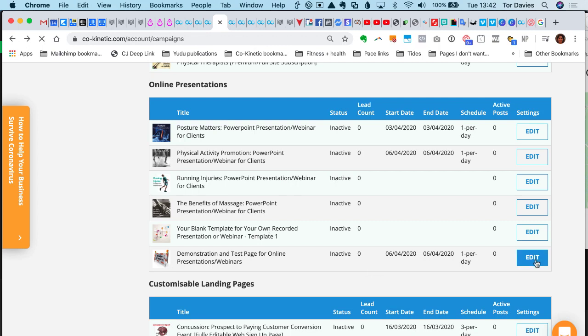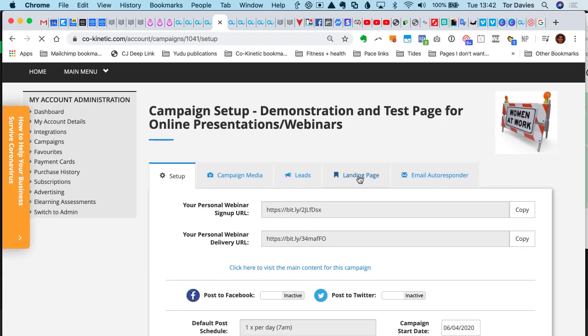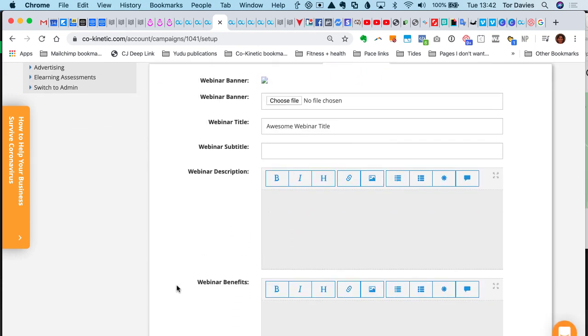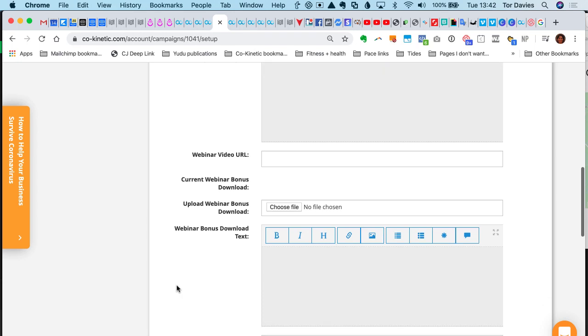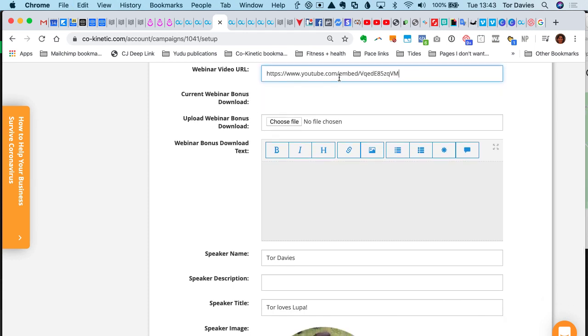the demonstration page. And this is exactly why this test page is here, just so that you can make sure that everything is working before you actually try and go live. So you need to go into the landing page area. You will have edited these fields, and again I will do a separate video on that, so don't worry about those for the time being. And you will see a webinar video URL in here, and that is basically what you want to paste in there. So you need to make sure you've got this word embed before the rest of the code for that video.